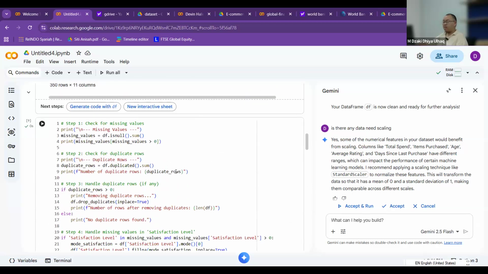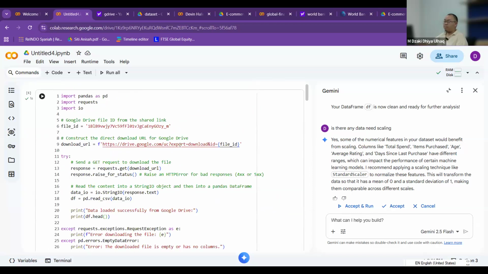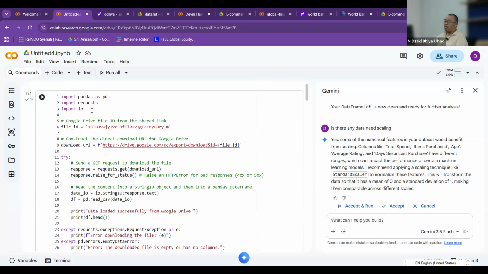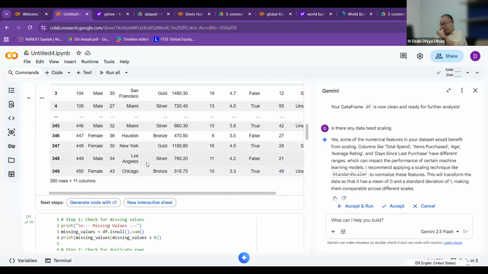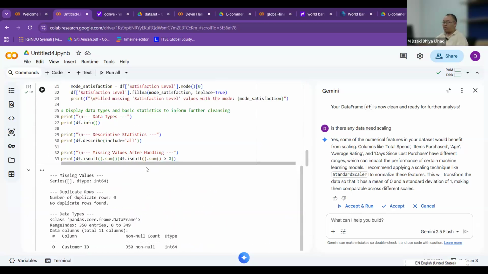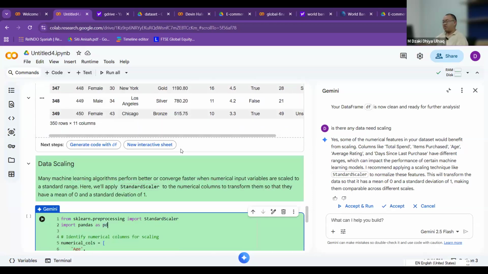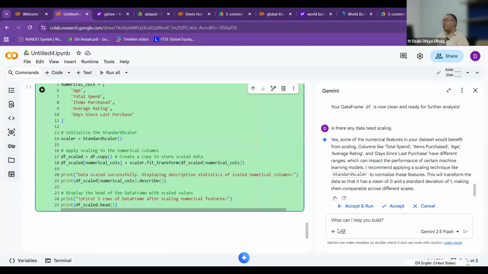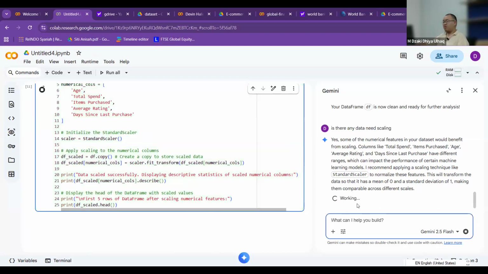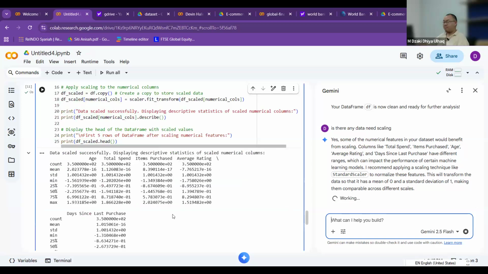Okay, at the top, pandas, requests, io. These libraries represent different things. People who actually learn Python know what they represent. And for certain functions, we need to import new libraries. But again, Gemini will do that for you as well. So this time I will run it. So I will scale my data.